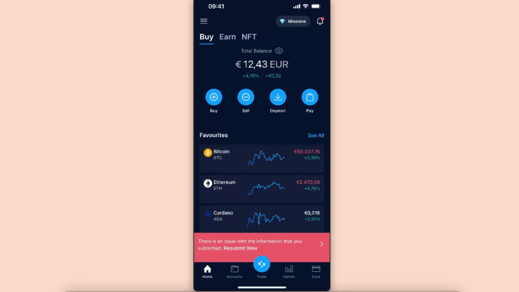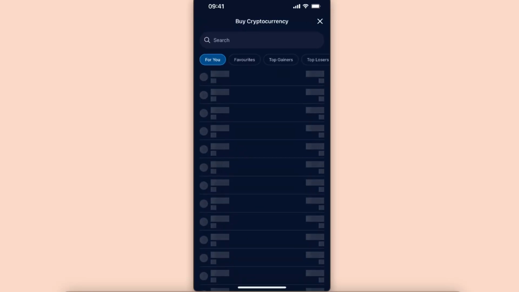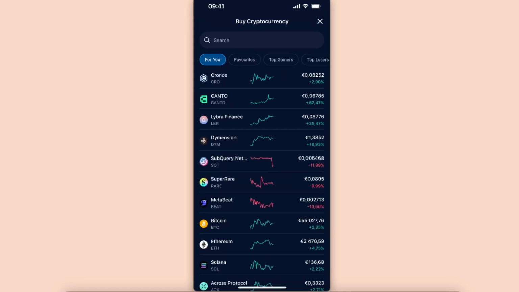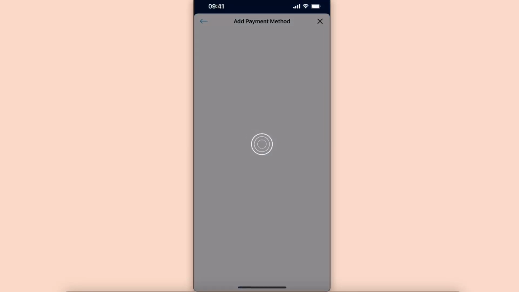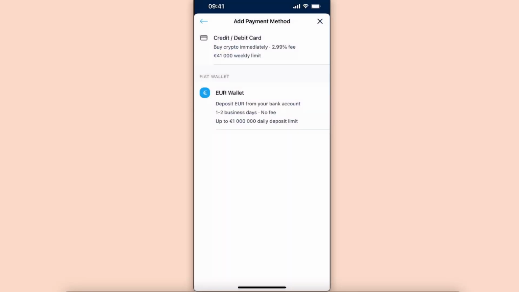So if you have already bought or deposited fiat with your credit or debit card and you want to remove it, first of all just click on, for example, buy, and choose any coin you want. And as you can see, there is now a cash option. You will see here your card, as I see my Apple Pay here. So what you will need to do is just click on that method and just delete it.